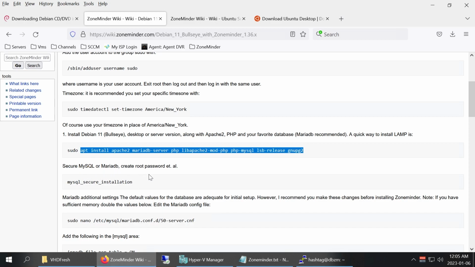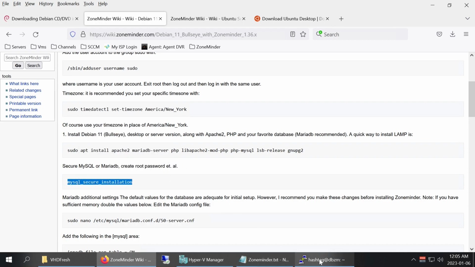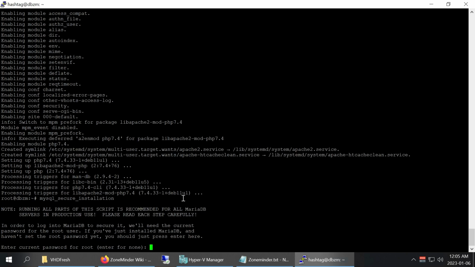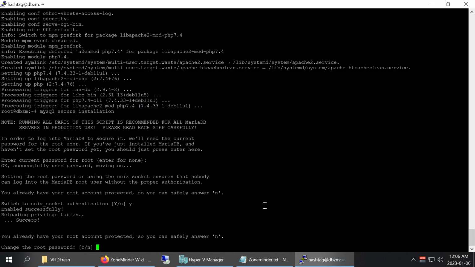Let's secure MySQL MariaDB and create the root password. So we installed Apache, we did MariaDB, we got PHP. Okay, enter the current password for root. Okay, that's fine. Unix socket, yes. Switch to Unix socket authentication. MariaDB user without proper authority. Yes, sure, why not? You already have the root account protected, so you can safely answer.